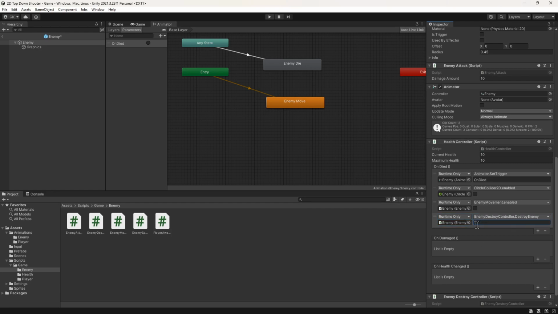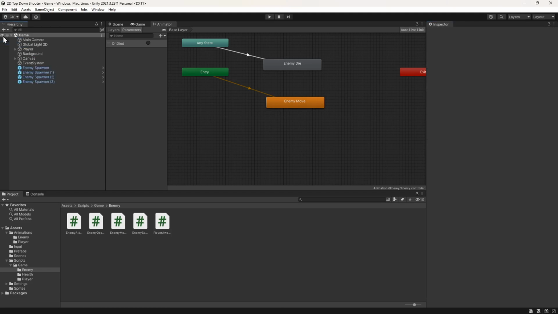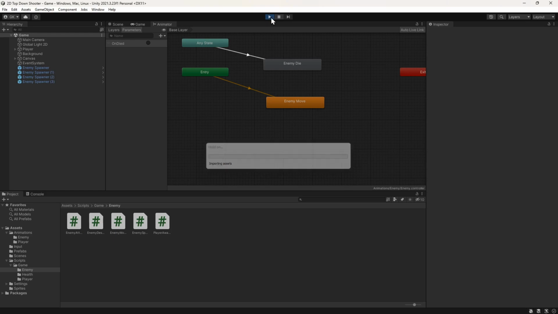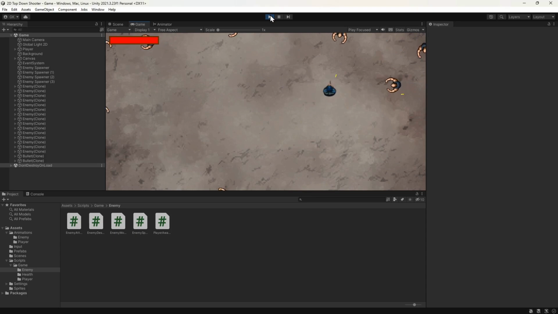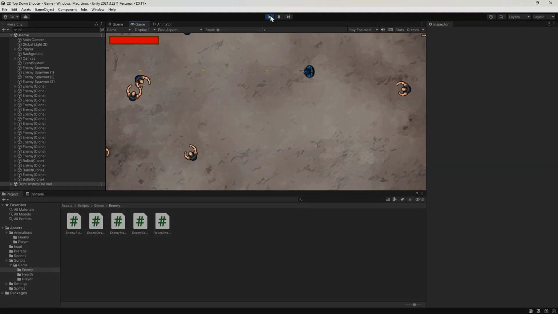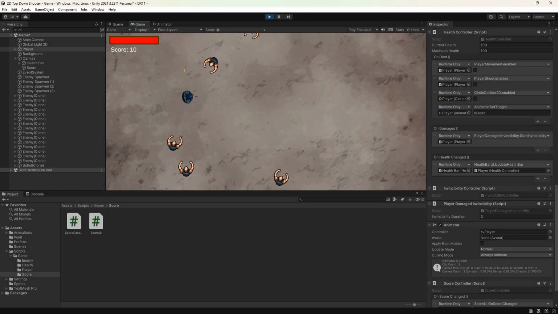OK, let's exit the enemy prefab and press play to try this out. Now, when we shoot the enemies, the animation plays and they're also removed from the hierarchy. In the next video in this series, we'll allow the player to gain points by killing enemies and we'll display the score on the screen.